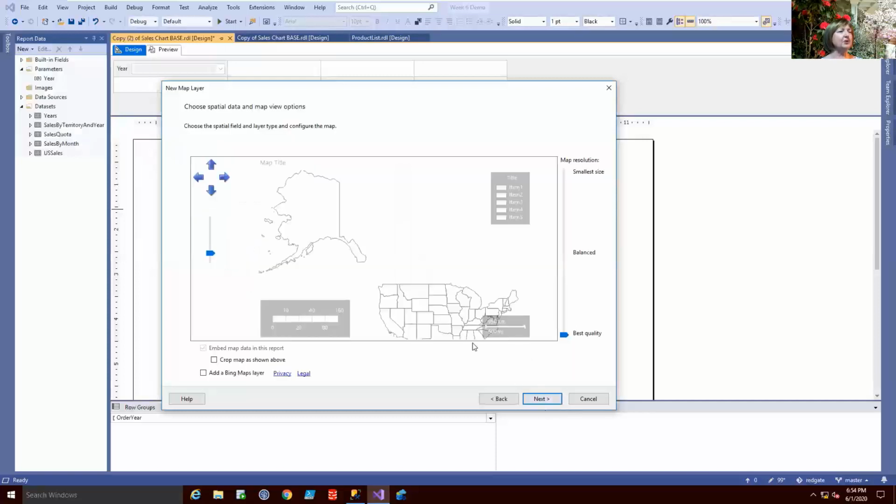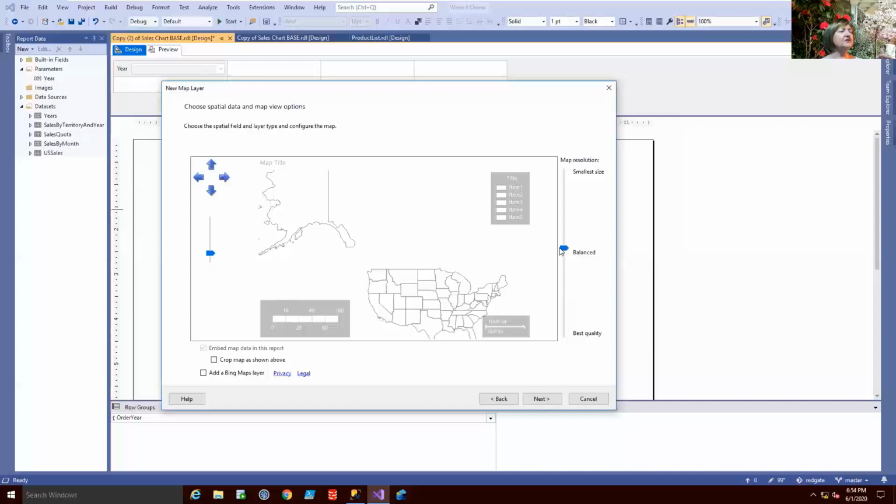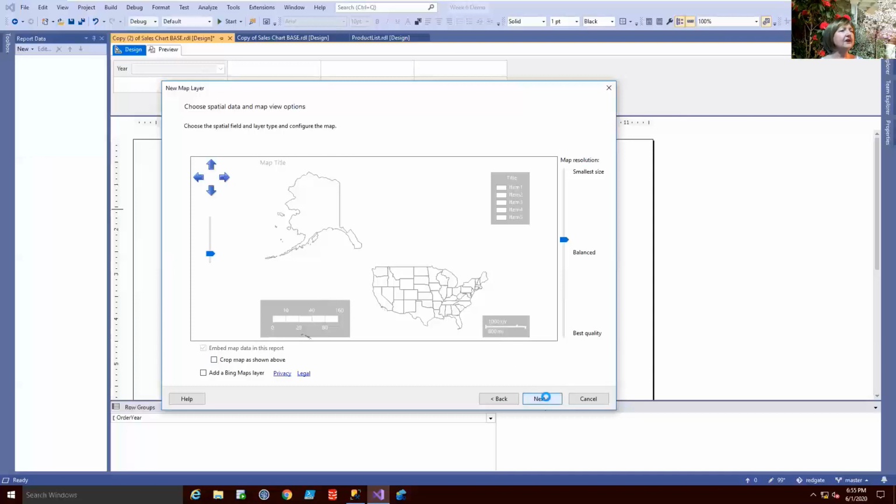And on the next screen, you can kind of move things around and change. It doesn't look like it's changing that much. Let's go with that. There we go. You can add a Bing layer if you want. I'm going to go ahead and click next.